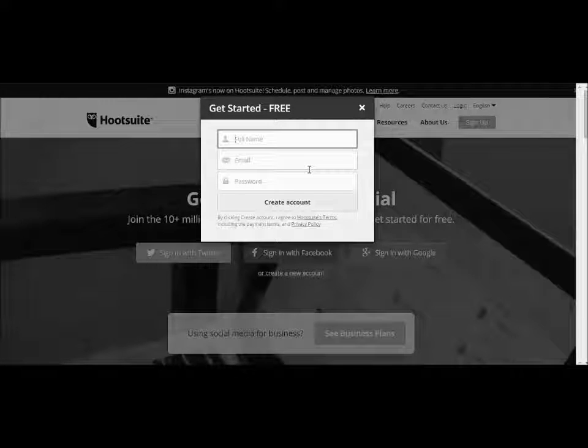To get started, it will ask us for our complete name, an email address, and of course your password. Now, the really nice thing with Hootsuite is it offers you a free or basic package, and likewise offers premium packages with additional features for business and marketing owners.